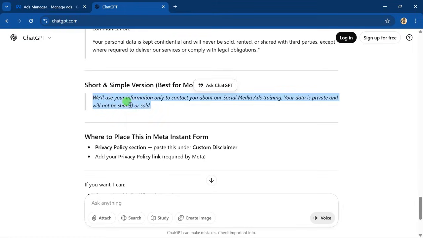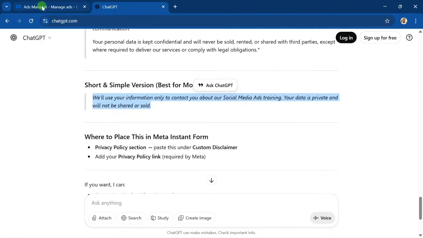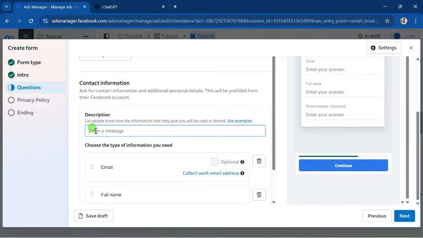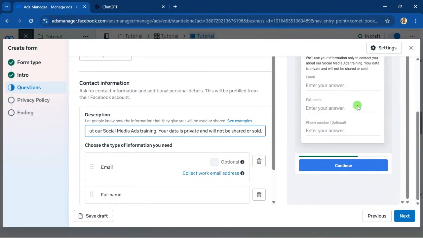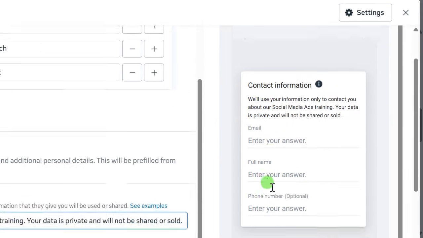So I want this one, it is very short. Look at this other one, it is lengthy but detailed. I want the short version. Okay, so I'll come back here and I will paste it in this message under description. I'll paste it right here. So look at the preview form. You see that this is the contact information, right?